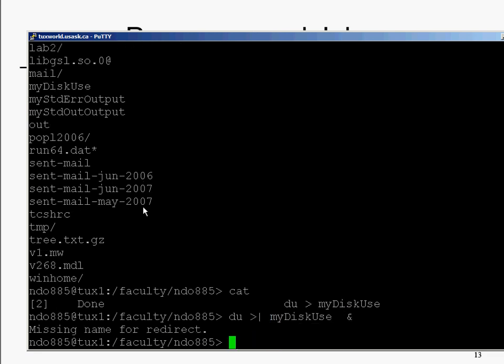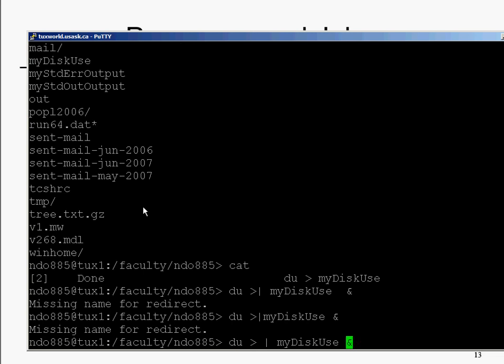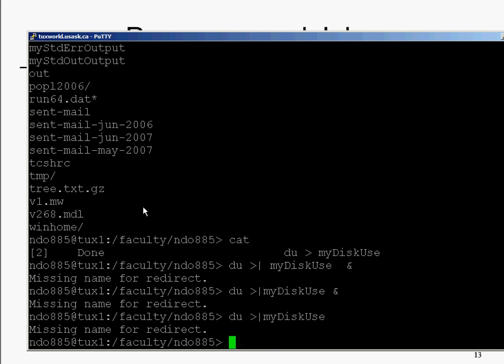Excuse me. So you notice it expanded that. That's an interesting thing. Okay, it's proving truculent about that. So I'll put it to my disk use 2 here. And we'll have it run in the background. It's actually still running here.